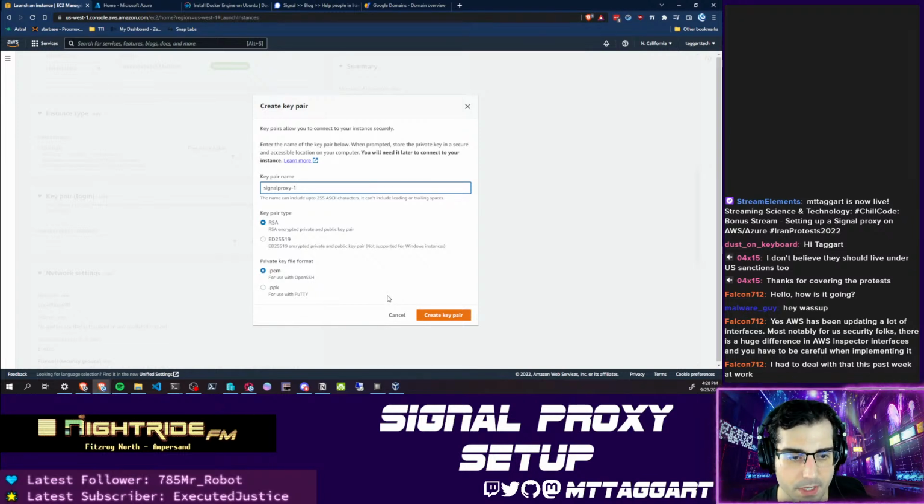AWS has been updating a lot of interfaces. Good to know. I spend most of my cloud work time in Azure, so I don't have to deal with that as much.